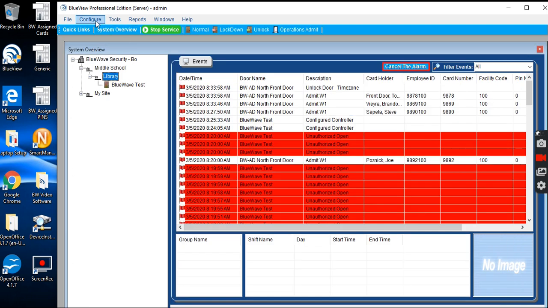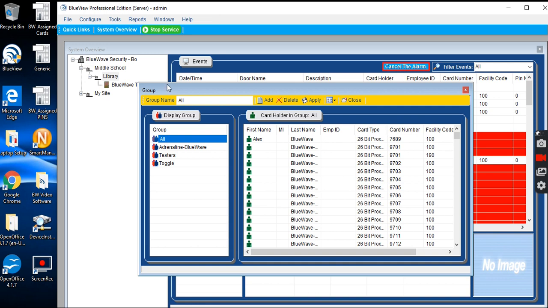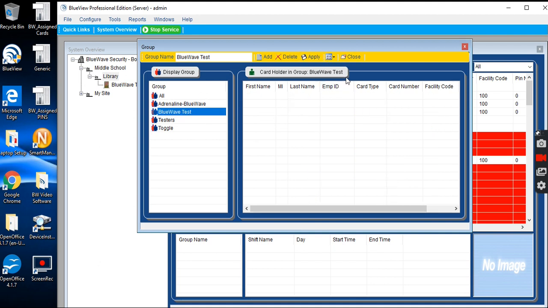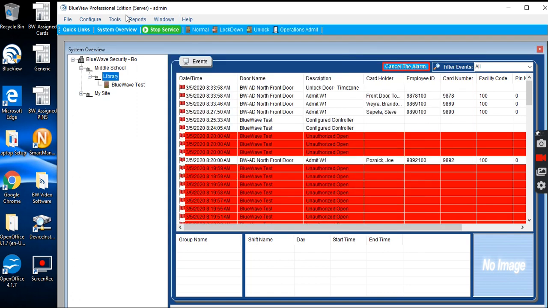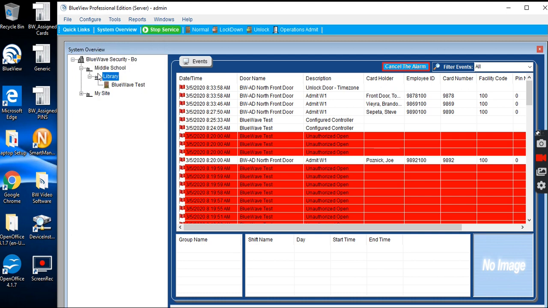If you want to restrict people and assign them to certain groups to gain access to different doors, we're going to have to create a group first. So here we're going to name it BlueView Test and add this group to the system. And then we're going to see how it got populated. Nobody's in there right now. We're going to close out of the screen and then go to Configure, Group Member.